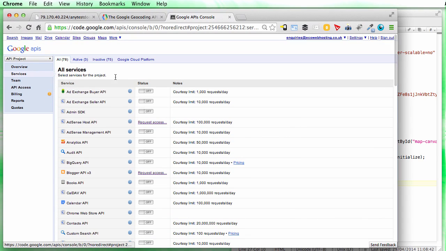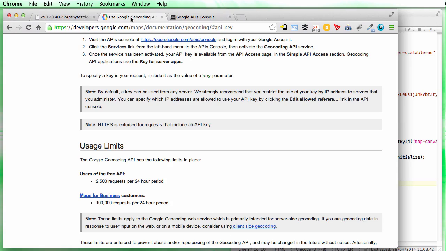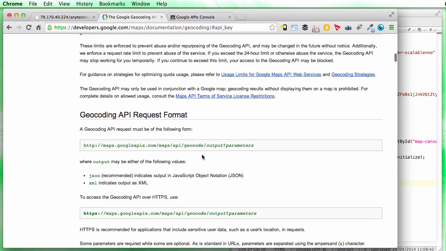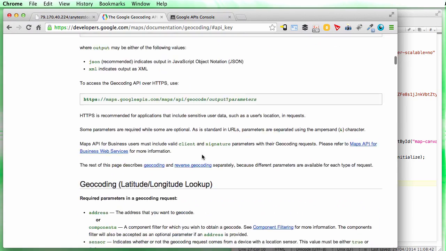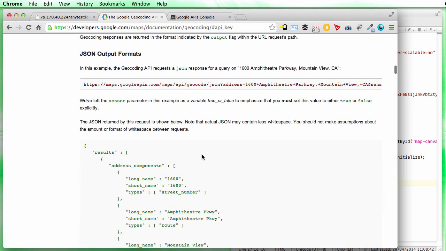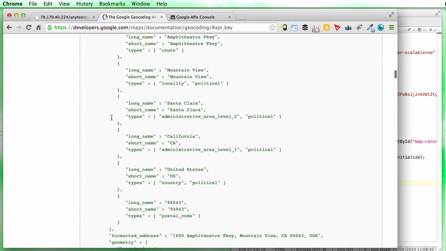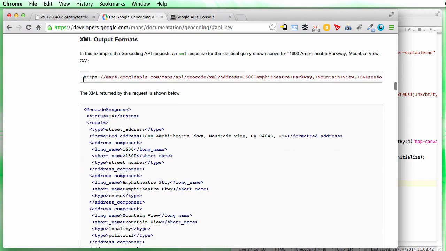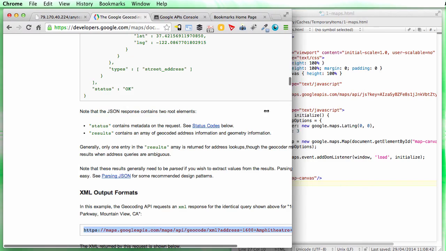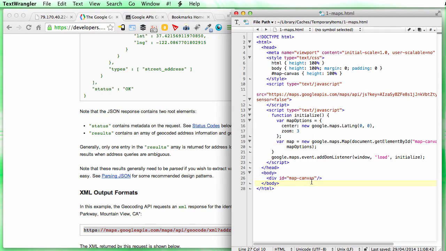And we can use the same API code as before. So how do we actually access this particular API? Let's use one of their examples. Actually, we'll focus on XML. Let's paste that URL into our text document so that we can have a good look at it.